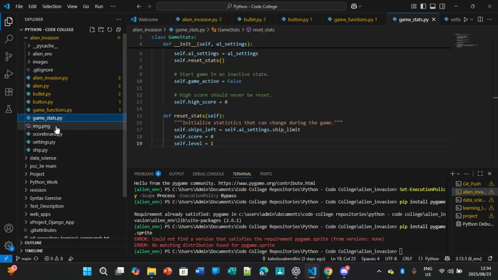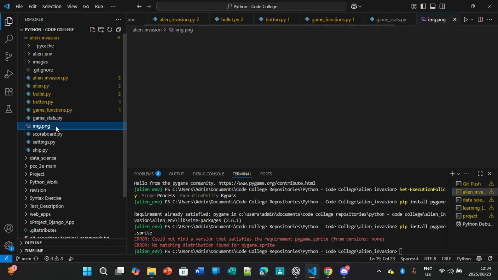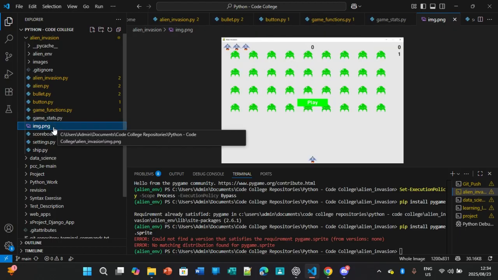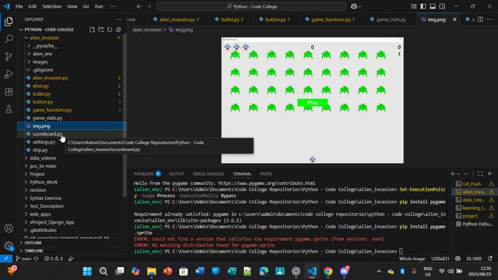And then we've got an image, like a PNG. That's what we have. So with our image, right, our game can be worked within that image.